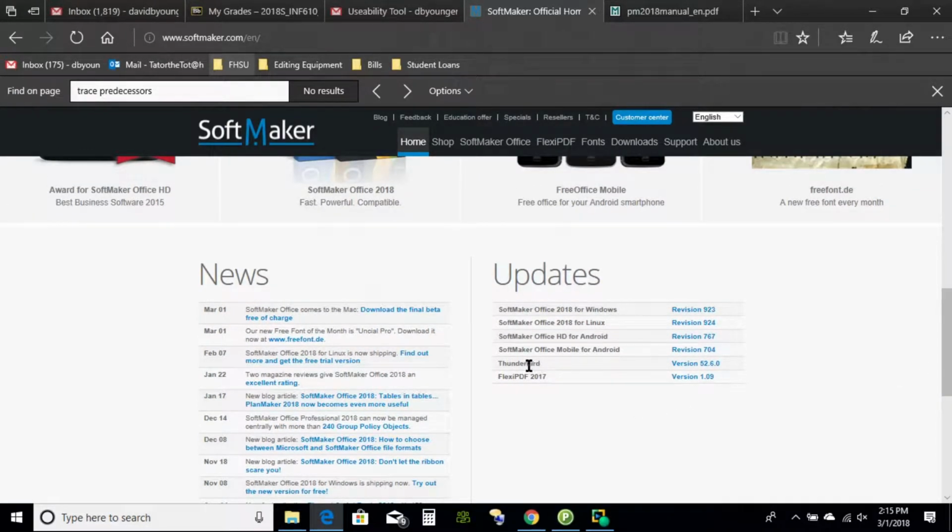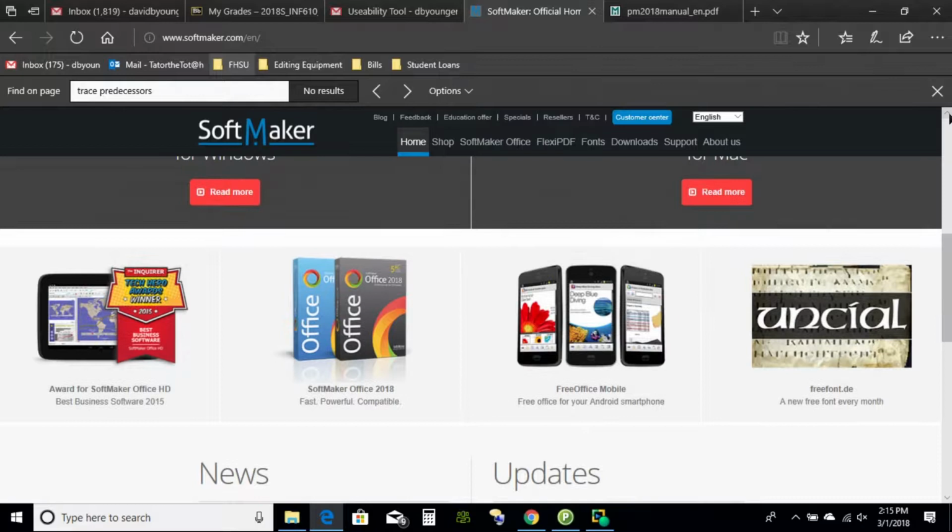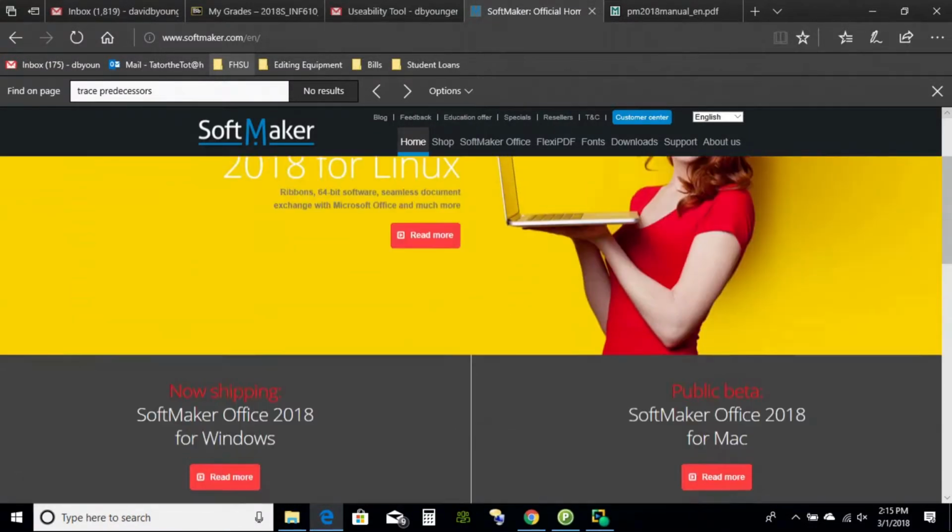I don't know what Thunderbird is. I don't know what Flex is. Well, okay, I think that's a PDF reader. Thunderbird, no clue what Thunderbird is. Free font a month? A new free font every month? I don't want that. Who needs that? Award for SoftMaker Office, good for you. Very proud of you.